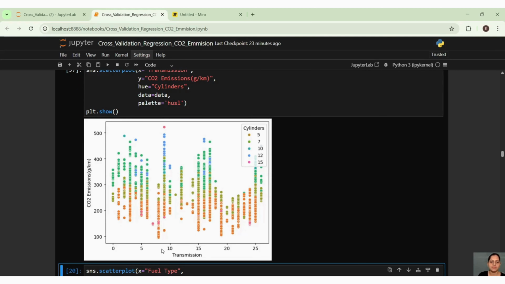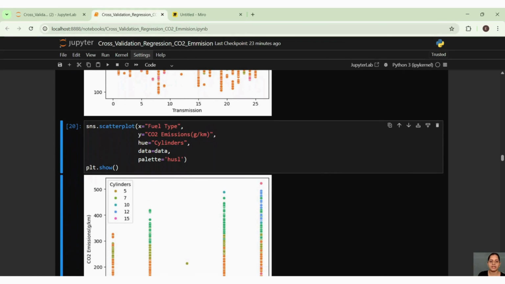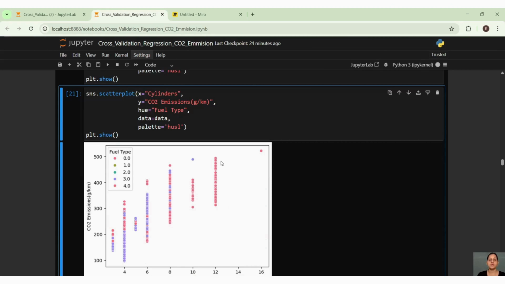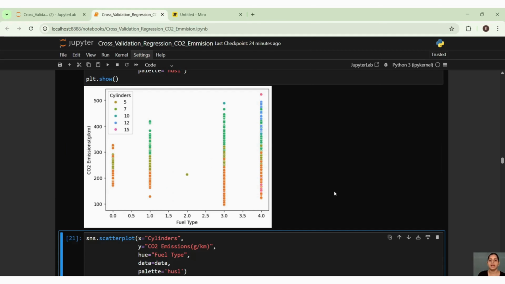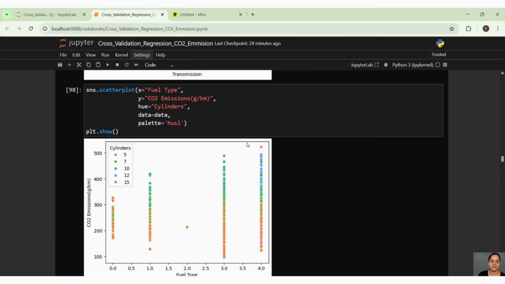So if you see, this is my transmission, this is my CO2 emissions, and if you see the color coding, this color is having 5 cylinders, then we have 7 cylinders, 10 cylinders, 12 and 15. So based on that, the whole of my data is getting divided. That's my hue part, right? Then with the same hue part, I'm taking cylinder and I'm getting my fuel type and CO2 emissions, because CO2 emission is our target here. And we can see we are getting the data in this way, right?